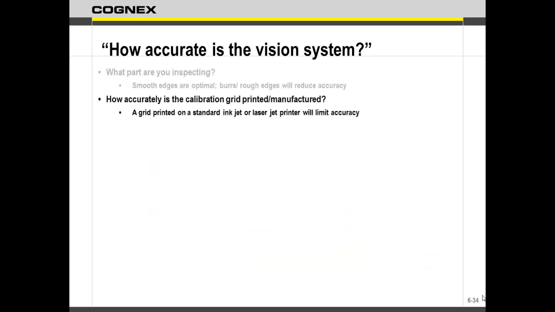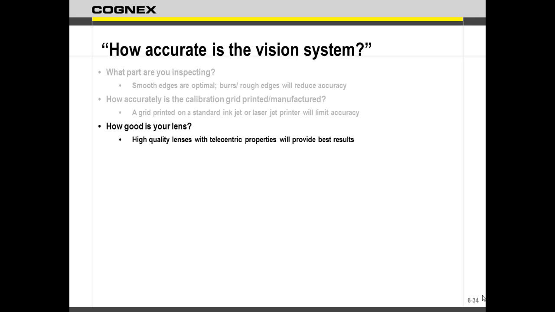How accurate is your calibration grid printed? We talked a little bit about having the paper one before. So if we want high accuracy, we're going to need to invest in very good quality calibration plates. How good is your lens? Want to make sure that you're using a high quality lens so you're not taking in extra distortion when possible.